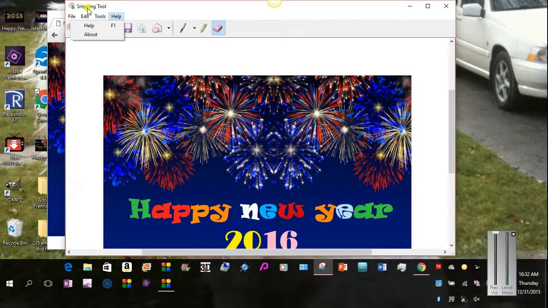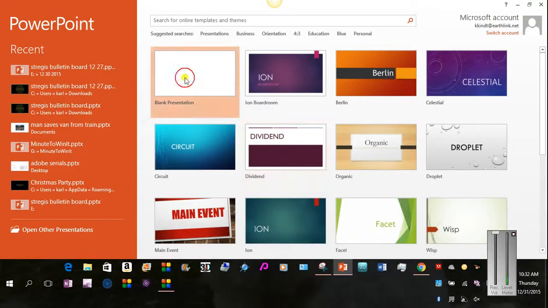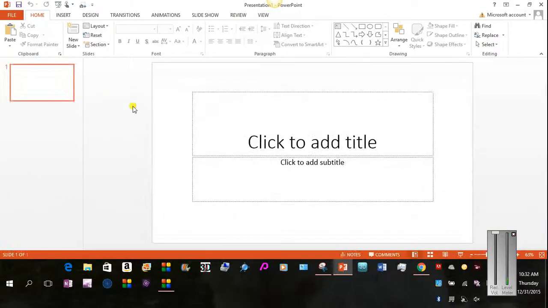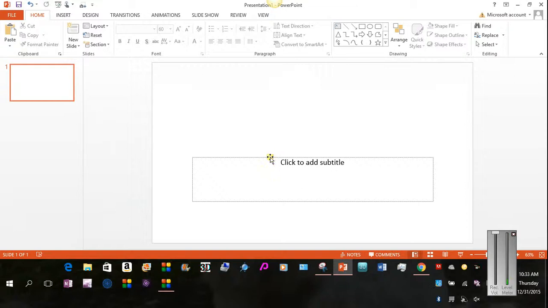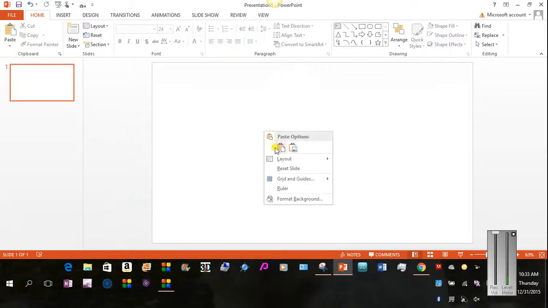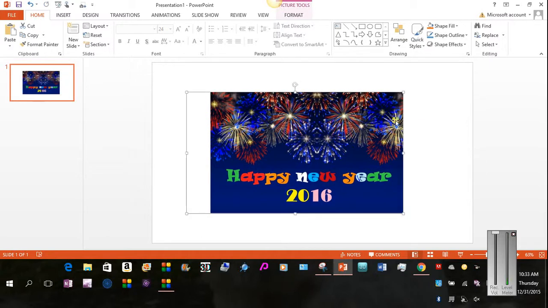You can go to edit and copy, and then if you copied it, you could go, say, into PowerPoint. I'll just start up PowerPoint here, and you can paste it into a PowerPoint slide. So the snipping tool is useful in these various ways. So I'm going to start a blank presentation, and I'm just going to click on these and get rid of these text box helper things, and so I have a blank screen, and then I can right button click and I can paste in the Happy New Year graphic.